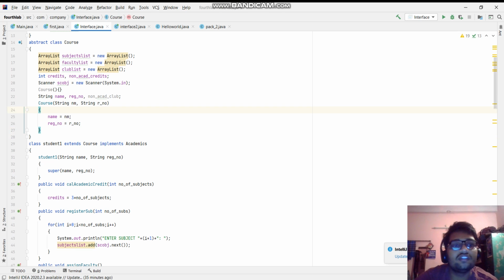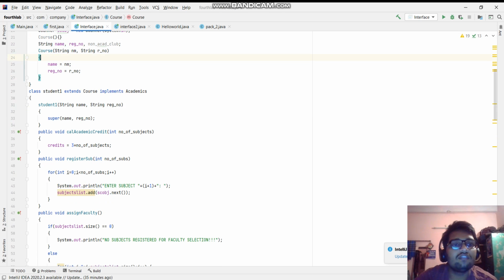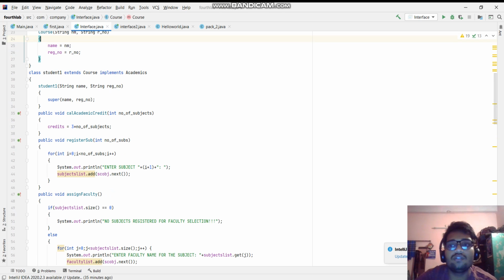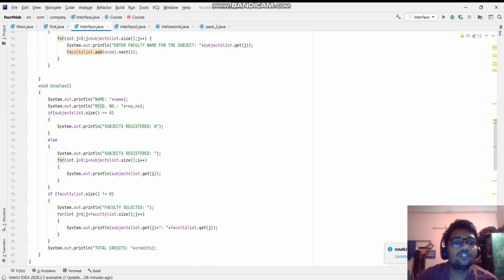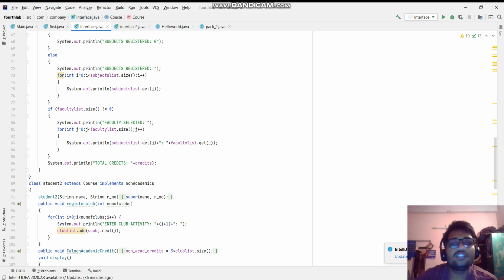Each time we create an object for a child class, this superclass constructor will be invoked, and the name and register number will be initialized automatically. After that we have students. We have two kinds of students here. Student one extends course and implements academics, meaning the student related to academics, and the student's non-academics part also. Student 2 extends course and implements non-academics.